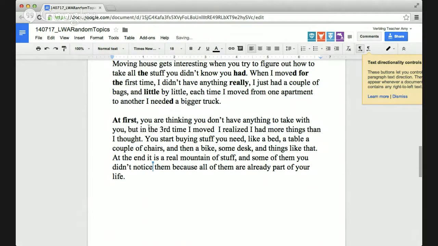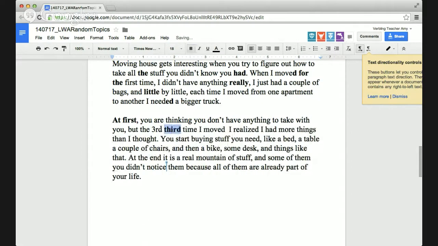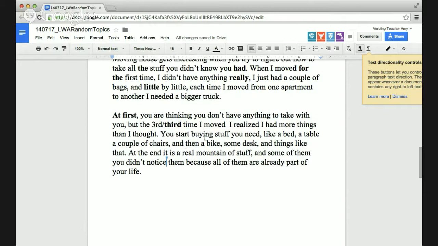Okay, so you're thinking you don't have anything to take with you. Good, true. But the third time, you don't need the in. The third time I moved. Usually when we're writing, we do tend to write out the actual letters for this type of stuff. So it's more common to see that. Okay, the third time I moved, I realized I had more things than I thought. Absolutely. You start buying stuff you need, like a bed, a table, a couple of chairs, and then a bike, some desks, if you've got, and things like that.